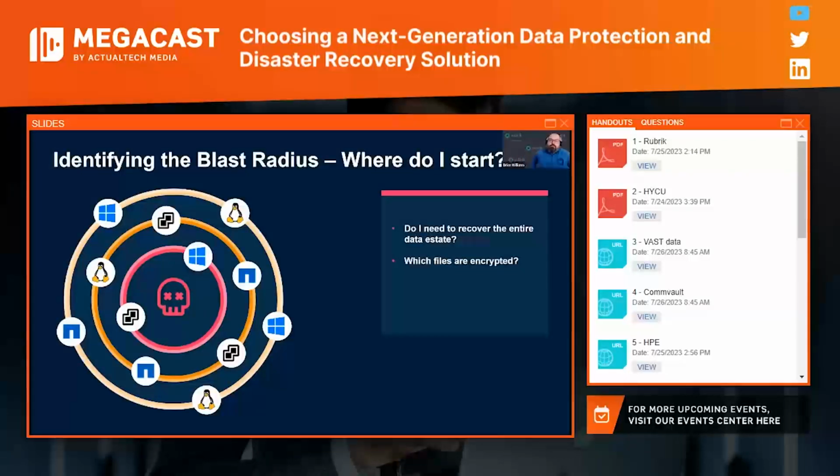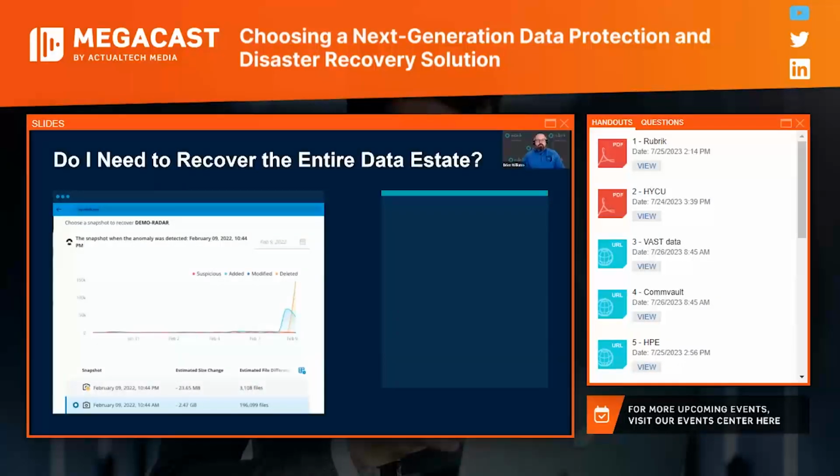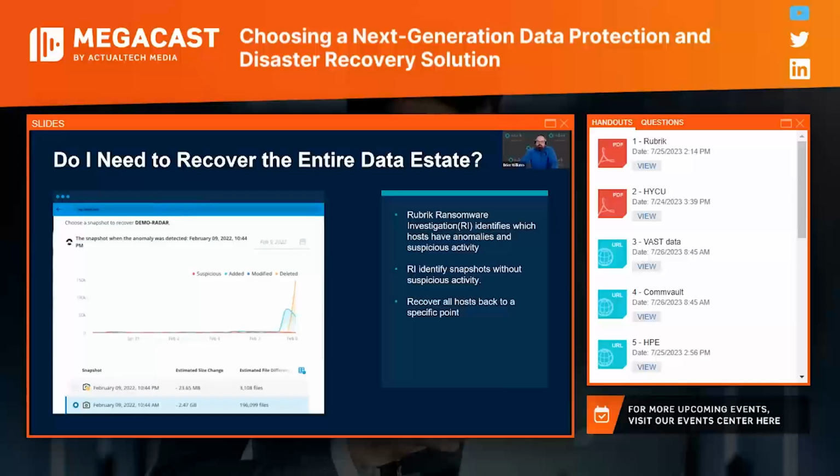Previous to Ransomware Investigation, this was a very manual process, crawling through the file tree manually. That takes a lot of time, obviously. So with Ransomware Investigation, we're going to identify those suspicious activities and let you know, and you as an administrator can decide whether you need to recover everything or maybe just a few things.